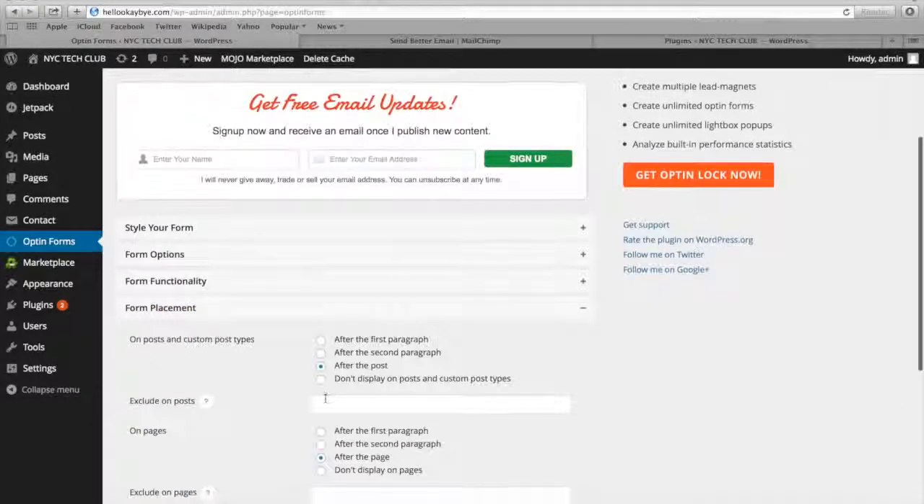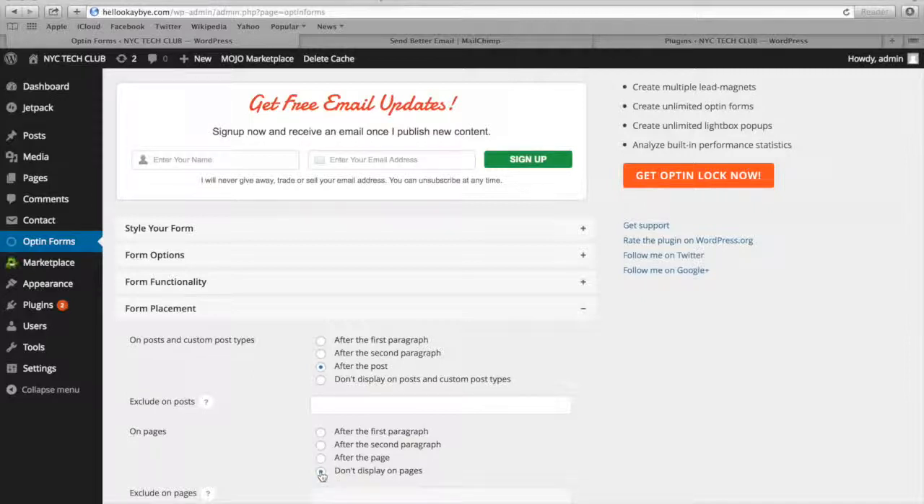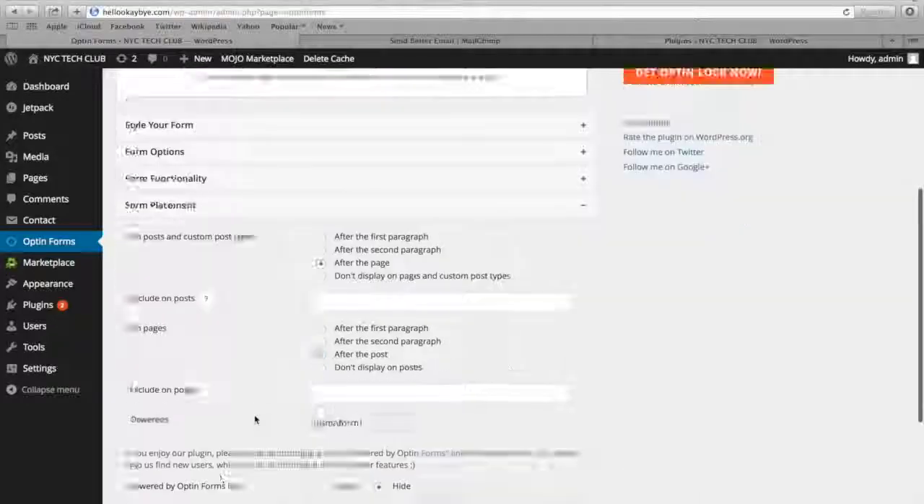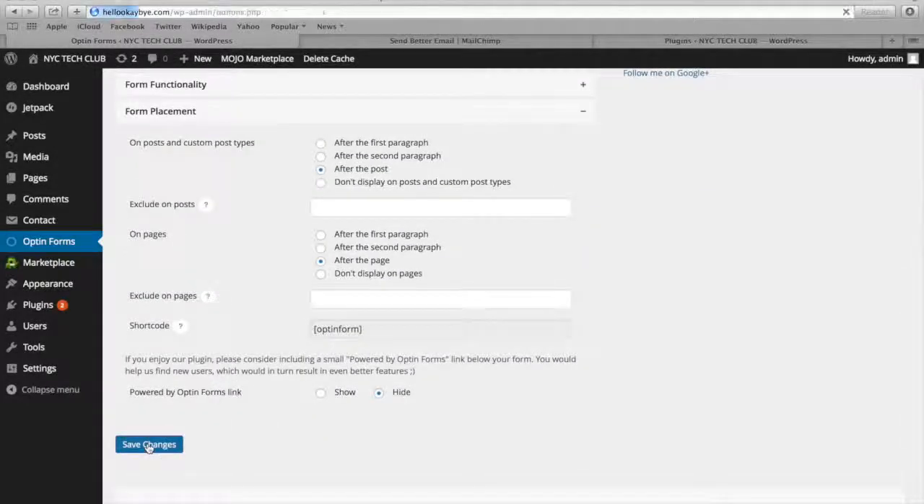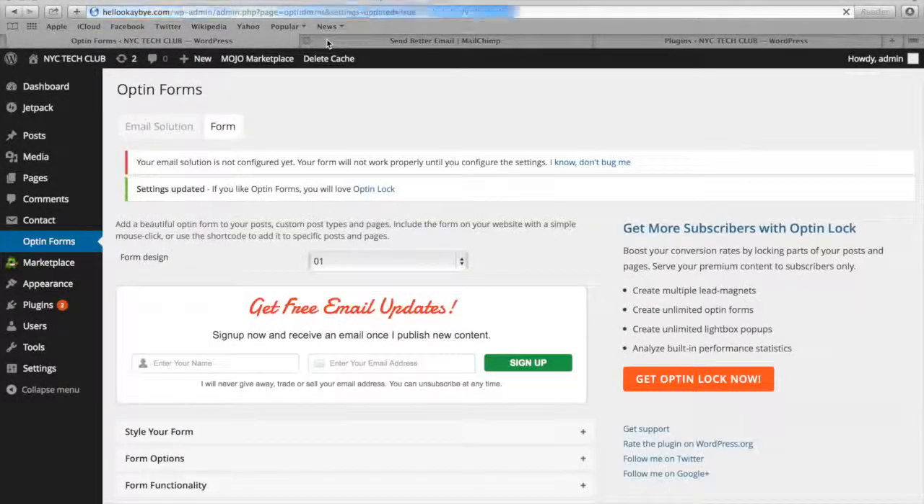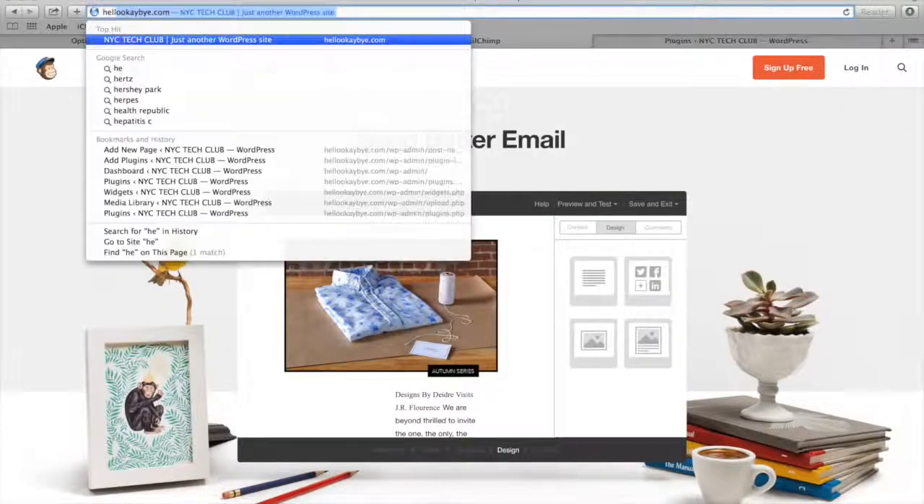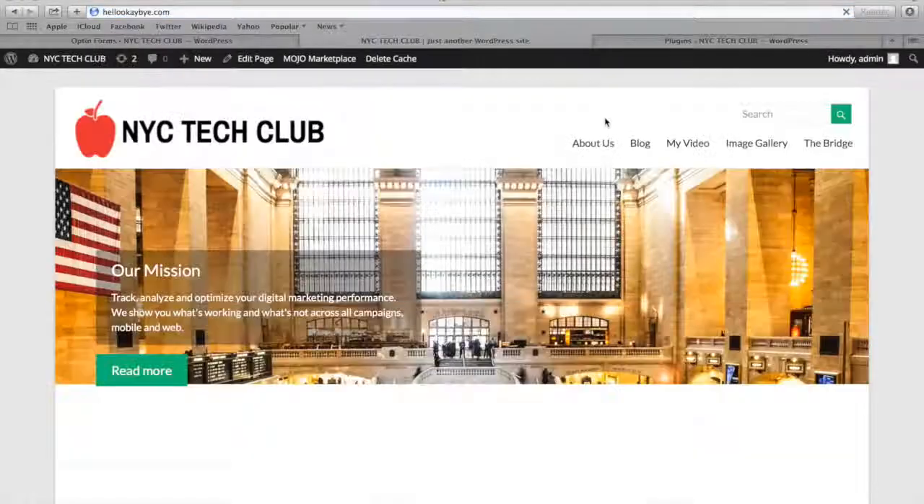Right now, by default, the email opt-in form is placed after all your blog posts and after all your pages. If you don't want it to be posted on all your pages, you would click don't display on pages. But I'm going to leave it on every page right now. So I'm just going to click save, and then we can go to our home page and see what it looks like now on all of our pages.